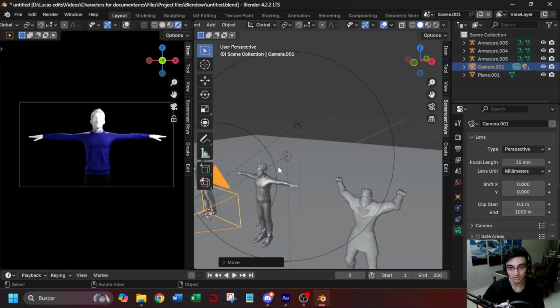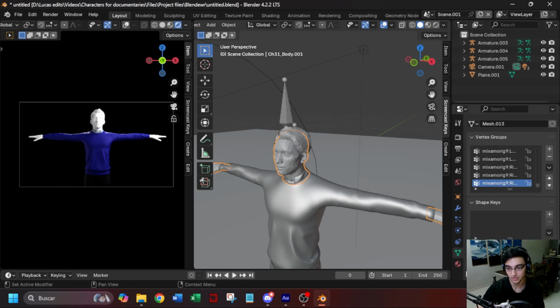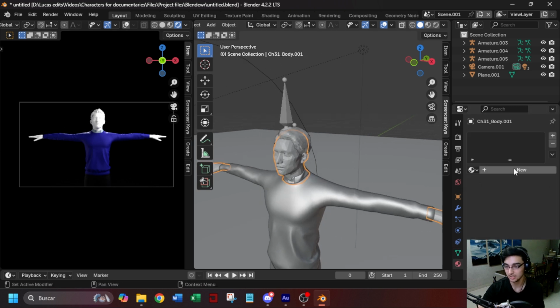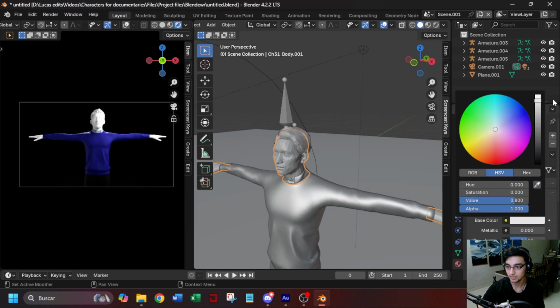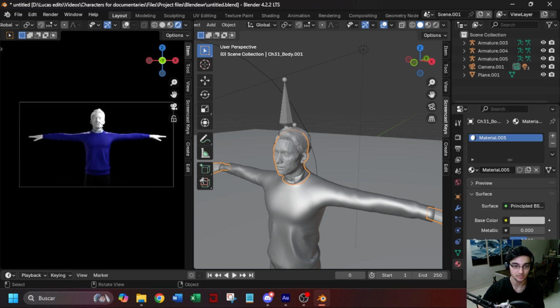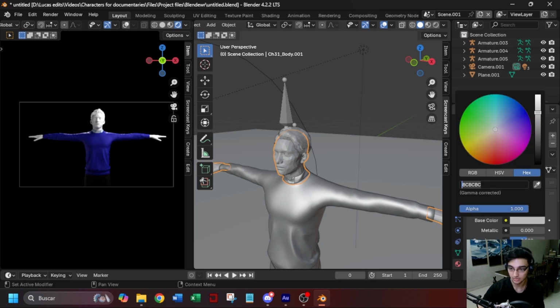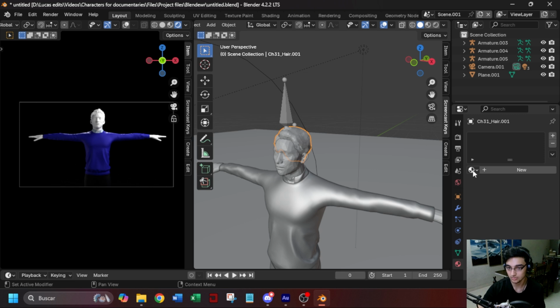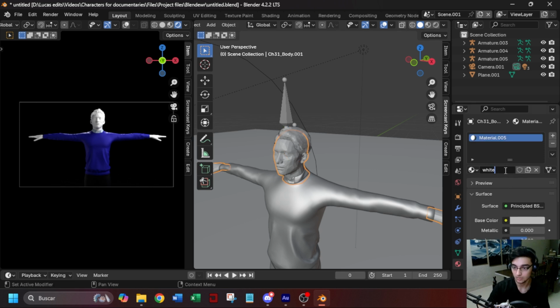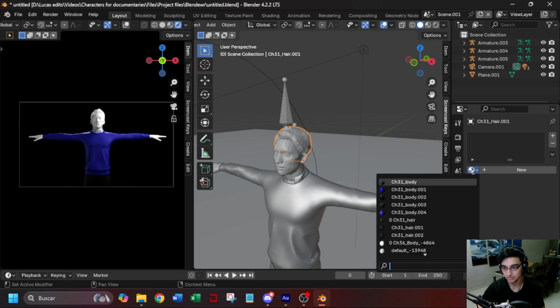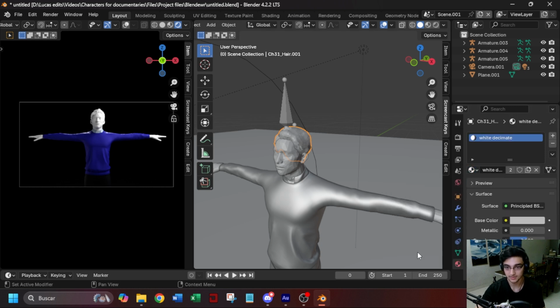So for this guy, I'm actually going to give it a material just because it is super shiny here. So just a basic material, but I'm going to lower the value a lot. So it is still white, but it is not as shiny. So I'm going to copy the hex value here. Sorry, I'm just going to name the material. So white decimate, and I'm going to give this material to the hair, white decimate, and yeah, now it's much better. It doesn't look as shiny.